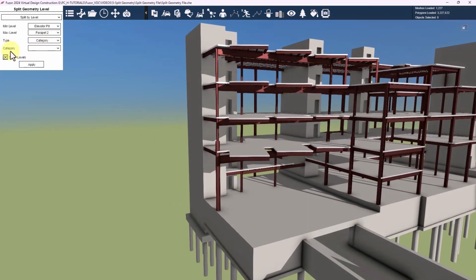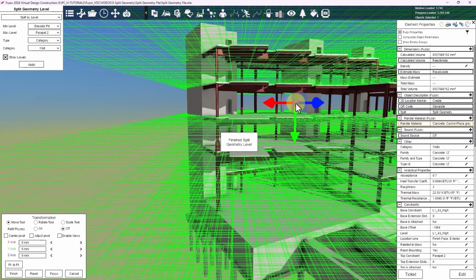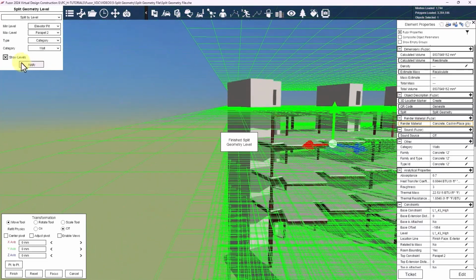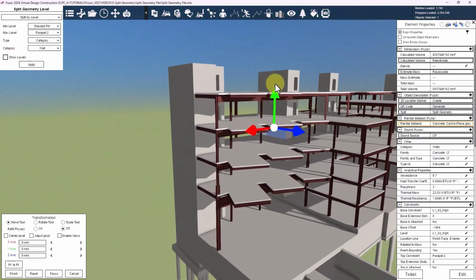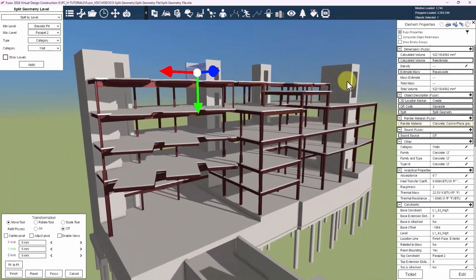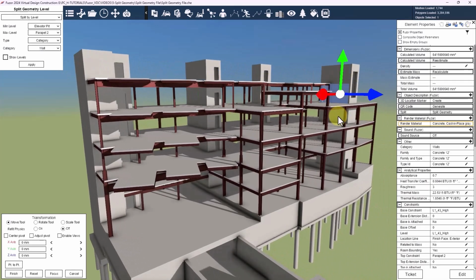And if you click on category, you should specify the category for it. It could be floor, structural columns, etc. But here I want to select wall. And in terms of wall, it starts cutting just like that. Let me uncheck show levels. Very good. And as you can see, it splits them in terms of walls.